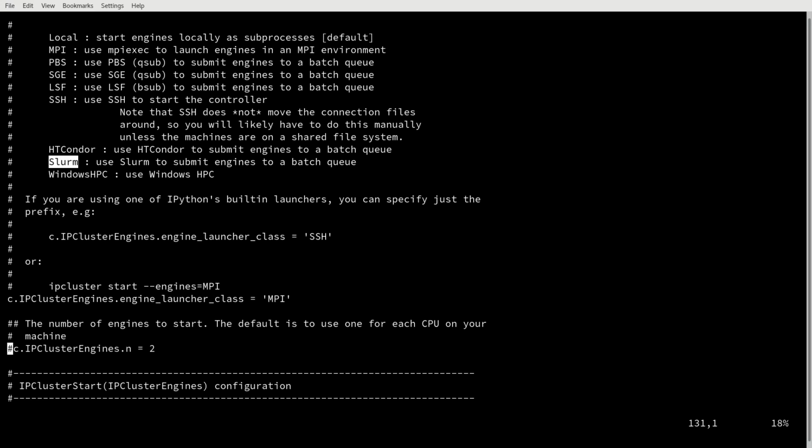The default value for the number of engines is 2, and we'll change this to 4. We have 4 nodes, 4 compute nodes. I'm just going to change that to a value of 4.